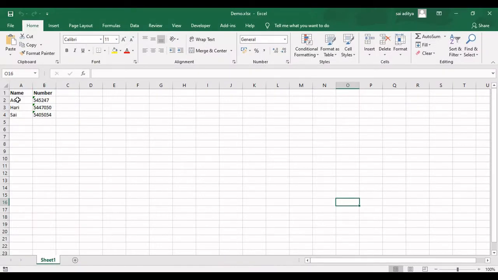So I have data here, name and number, in two columns. In the second workbook as well, I have three different names with three different numbers, and I have a third sheet with three different names and three different numbers. I am going to combine all these values into a single data table, and I'm going to show it in the message box.